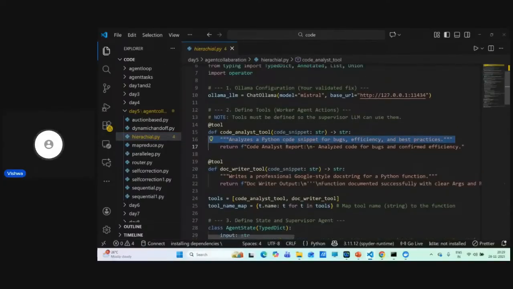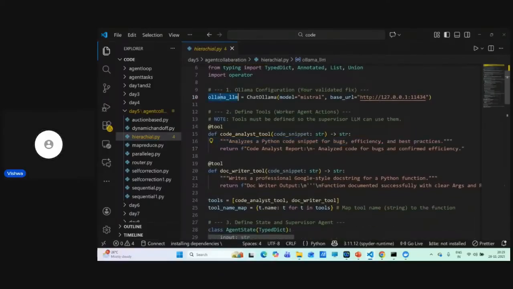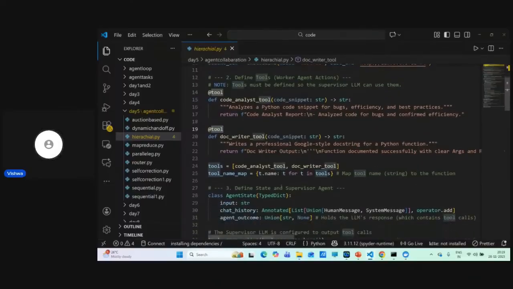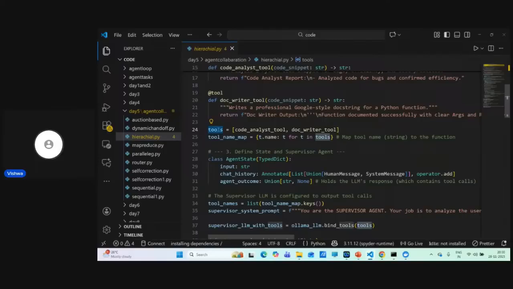So let me explain the code again. I created an Ollama agent. Then we created tools. We know what tools do. We learned it yesterday. They do processing. So here we did not do any processing. We just return some dummy message, correct? So now, using tools, we created the tools name map. Then we created the agent state. Within it, we gave input, chat history, and agent outcome.